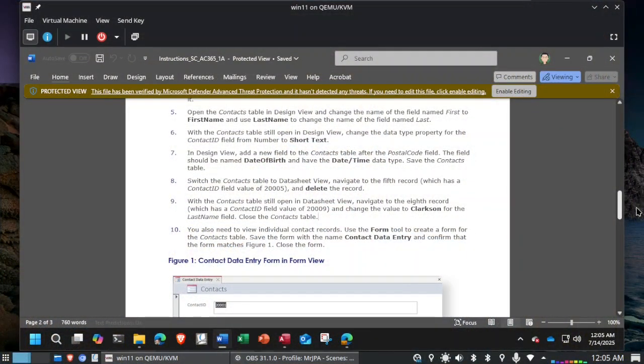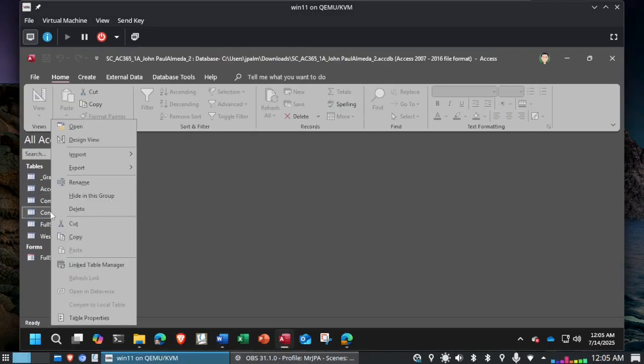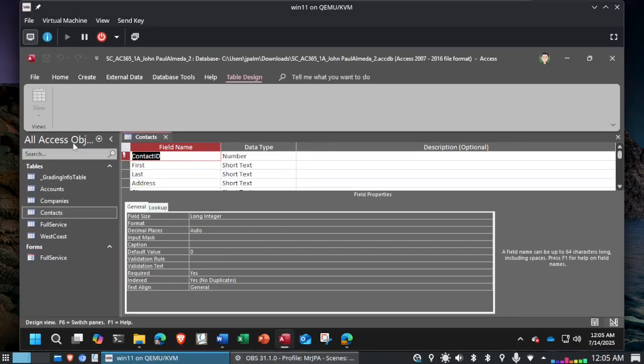All right, moving right along. Step 5, we need to do some basic management here. Let's open the contacts table in design view and change the name of the field name first to first name, and use last name to change the name of the field name last. So we need to right click contacts in design view.